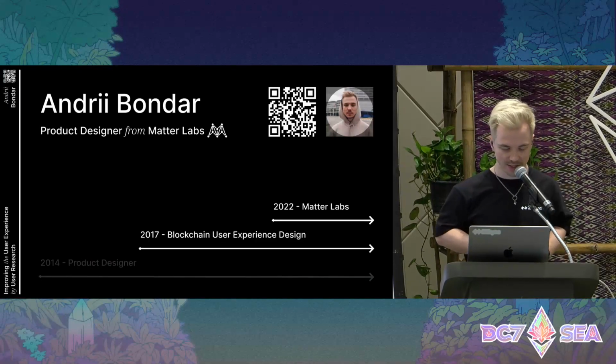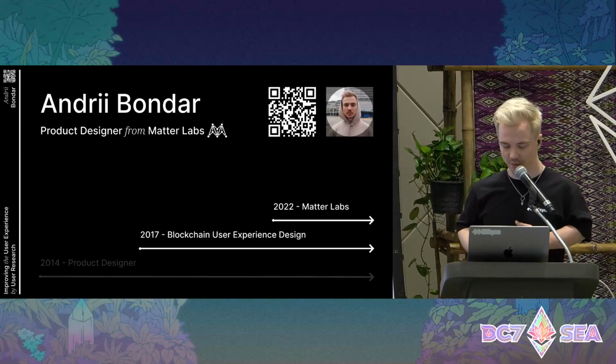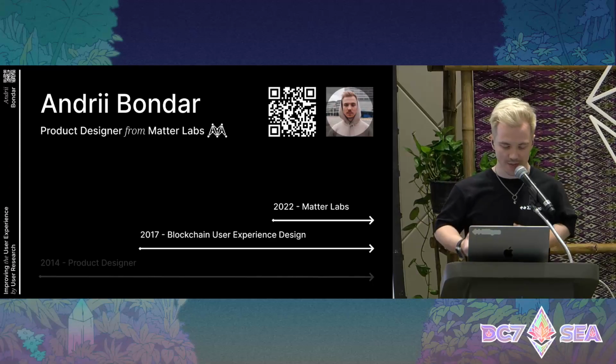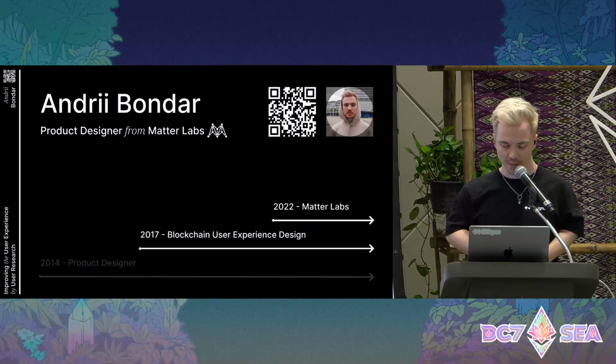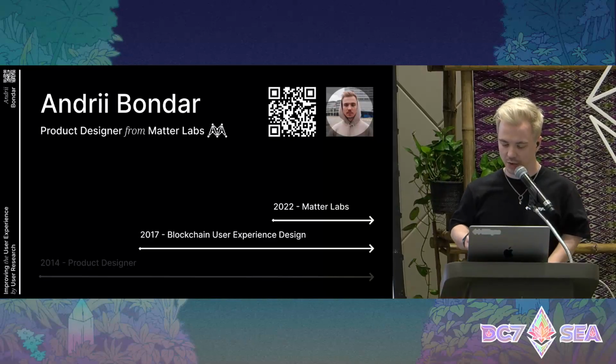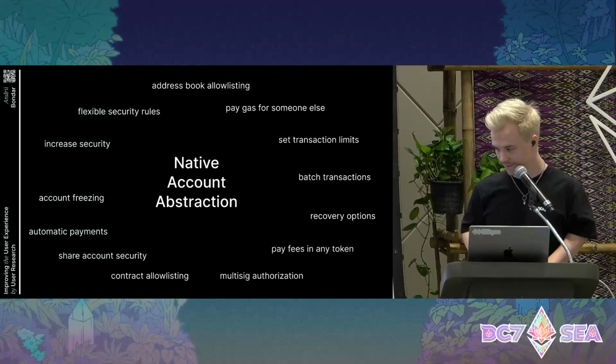And in 2017, I entered the blockchain space to improve user onboarding, starting with centralized crypto exchanges. And then in 2022, I joined Matter Labs, where I focus on helping developers deliver a seamless blockchain experience using cutting-edge technologies and user-centric design.